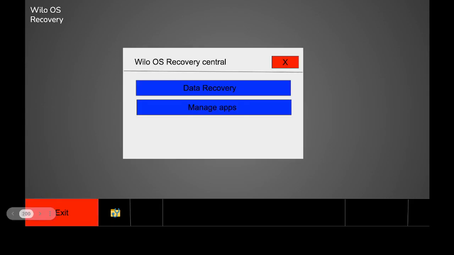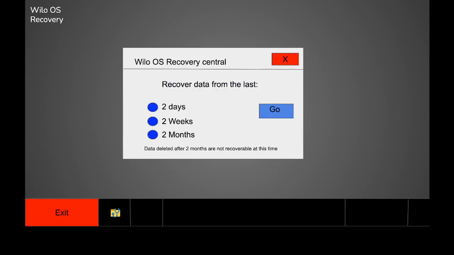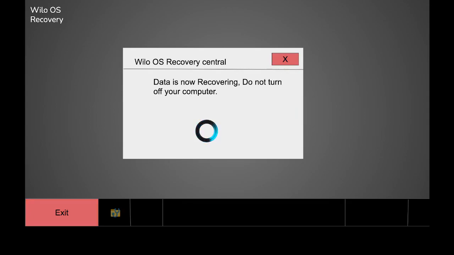And boom. Now here's the main thing about safe mode. See this little button right here? WillOS Recovery Central. The best recovery app out there. You can do data recovery. Recover data from the last 2 days, weeks, or months. Data deleted after 2 months is not recoverable at this time. And click go. Data is now recovering. Do not turn off your computer.